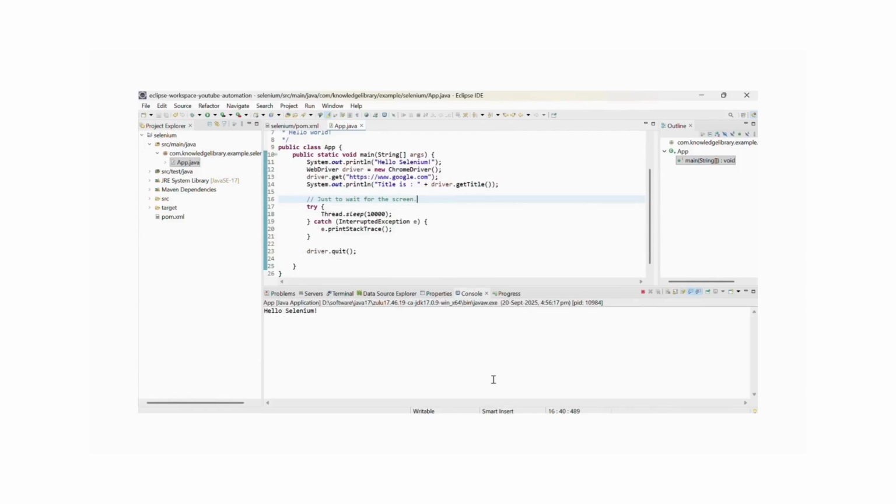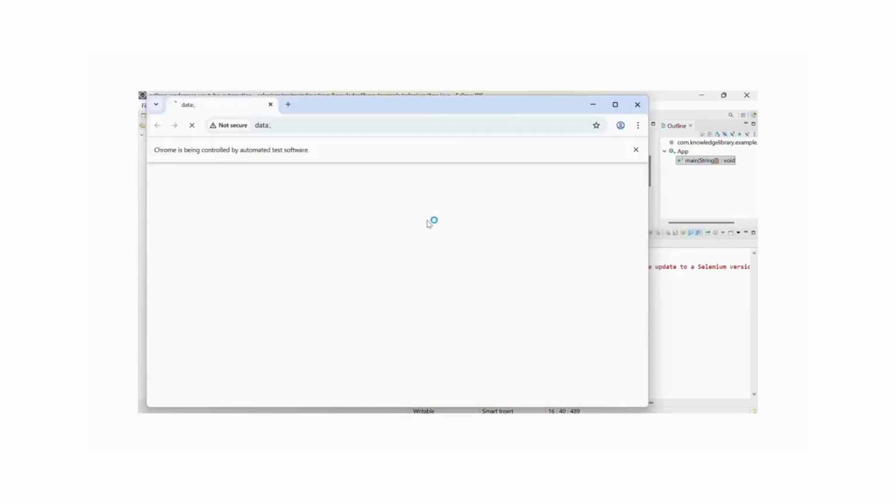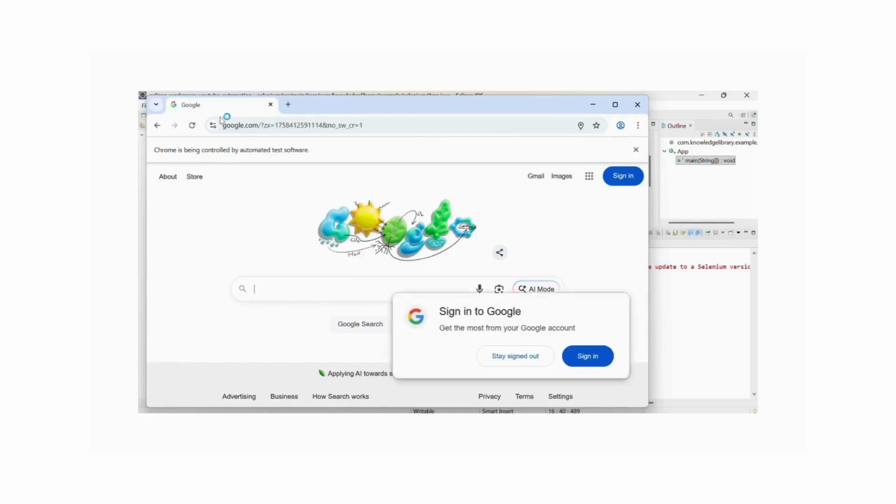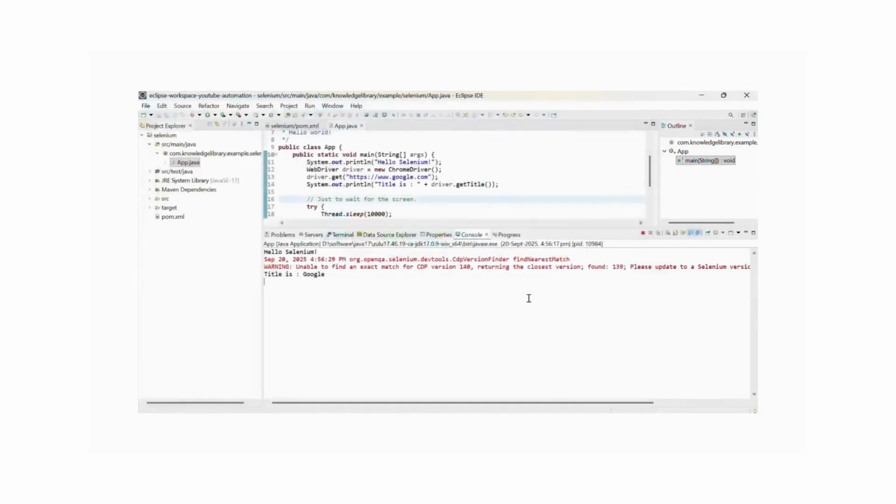You can see the messages on the console, and now the Chrome browser is up and running and it is pointing to google.com. After a few seconds of wait, it'll close the browser and we'll be able to see on the console what the title of this page was, and it is Google. You can see that. This was a quick example of how you can use Selenium with Java.